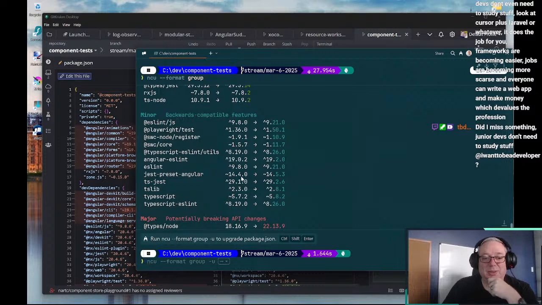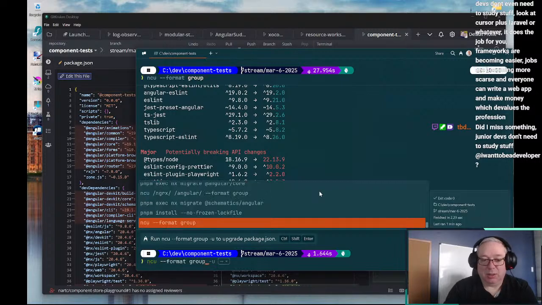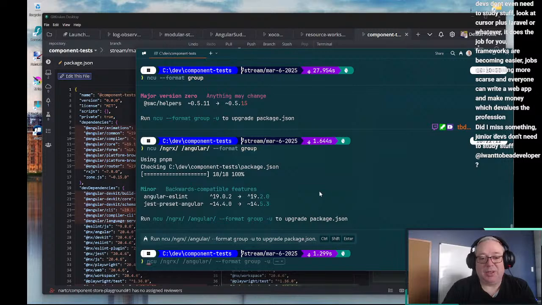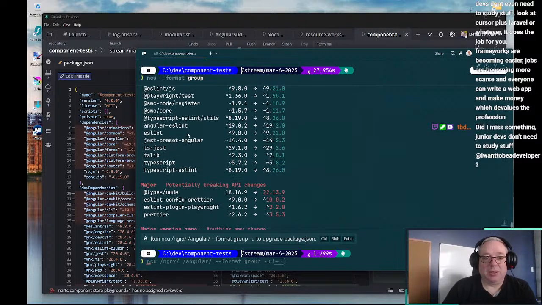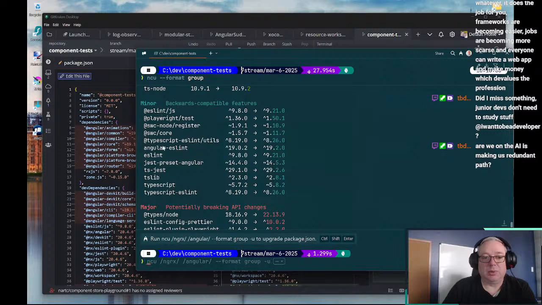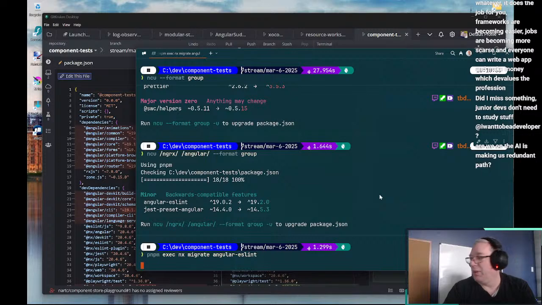So the last stuff we need to do, it does have Angular ESLint listed here. The rest aren't going to have migrations, so we'll do them through NCU, but npm exec nx migrate Angular ESLint. So we'll go ahead and upgrade that one too.